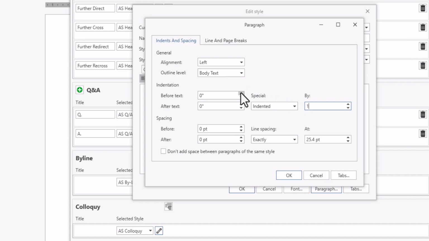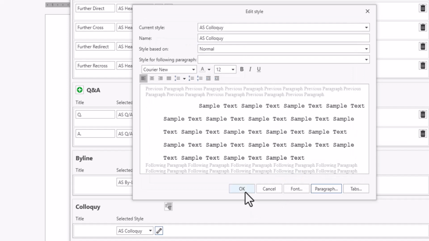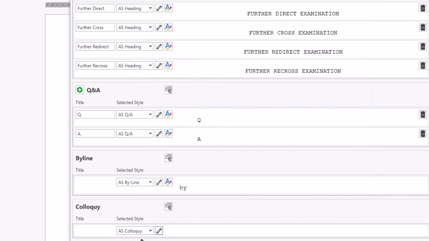And if my requirement has colloquy paragraphs 1 tab or 1/2 inch in from the left margin, I would just set the before text option to 0.5. And then of course click OK and OK again. And now my AS colloquy style is set to my requirement.